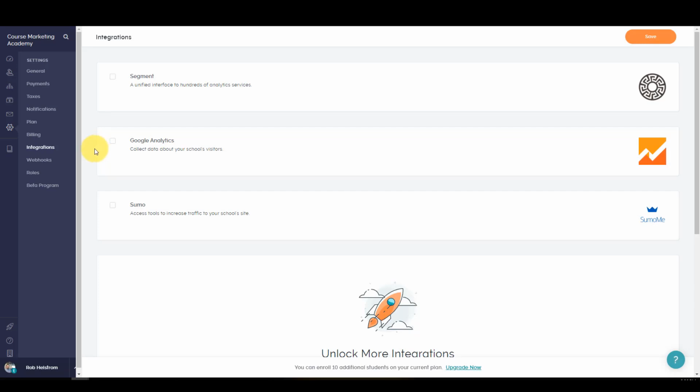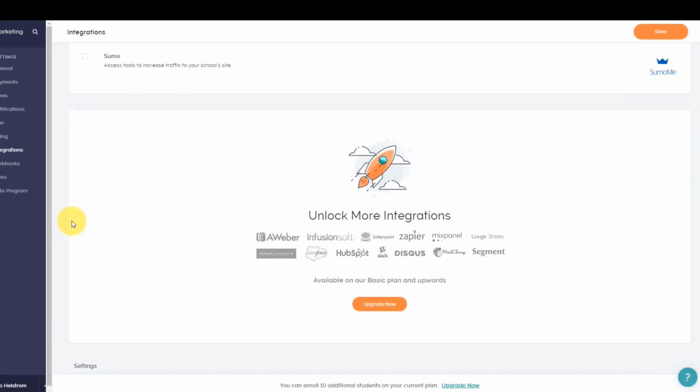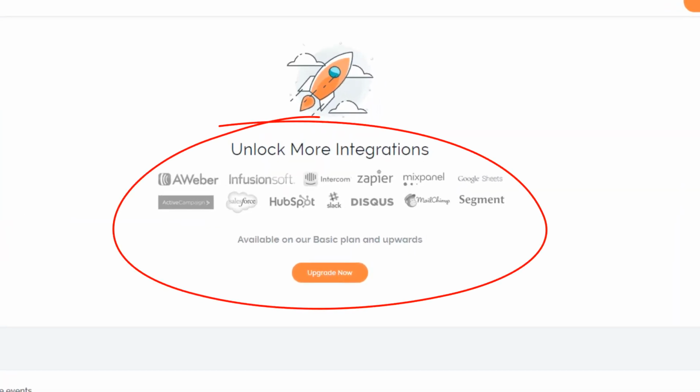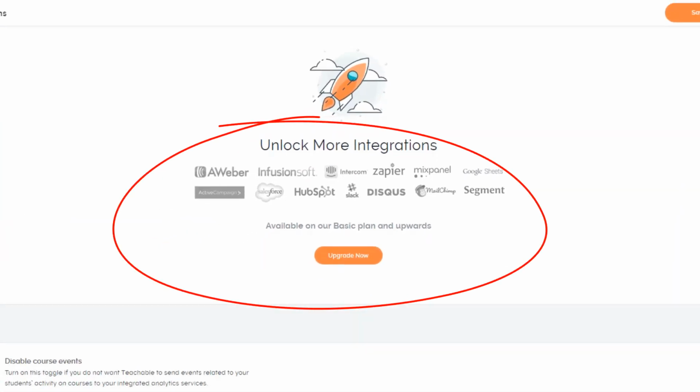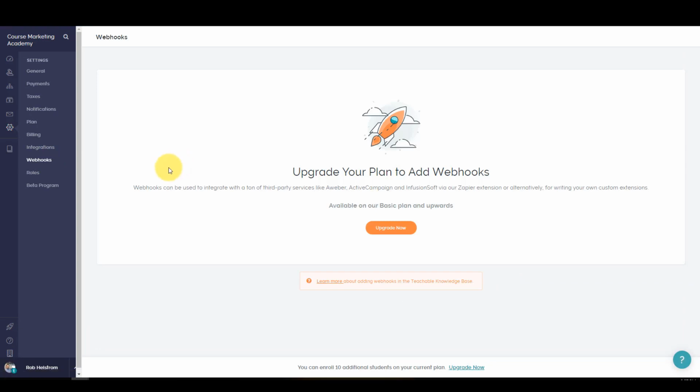Integration, there's a bunch of tools that we can integrate into. Again, you have to be on certain plans in order to do that. Webhooks, you need to be a basic plan or above.